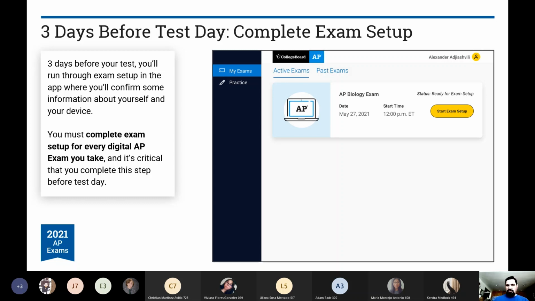Right, but once you're within 5 days, they should show up, and then at least 3 days before your test, you need to run through the exam setup. You'll confirm some information about yourself and your device. You need to complete exam setup for every digital AP exam you take. And it's critical that you complete this step before test day. At the very least, you should complete exam setup 24 hours before your exam.